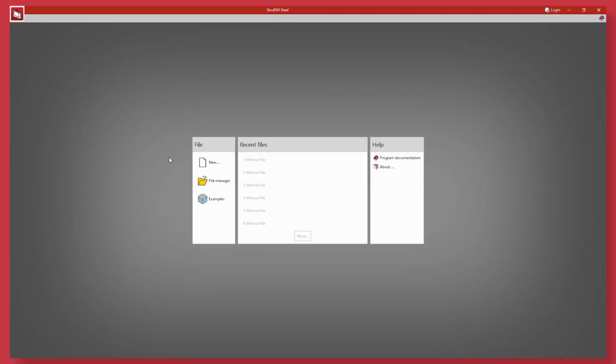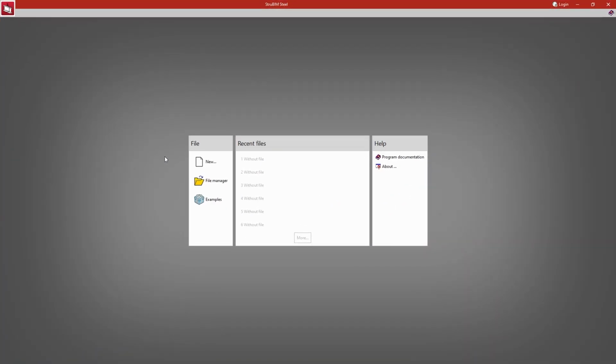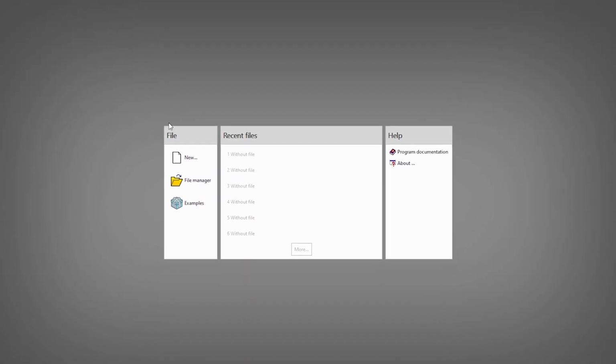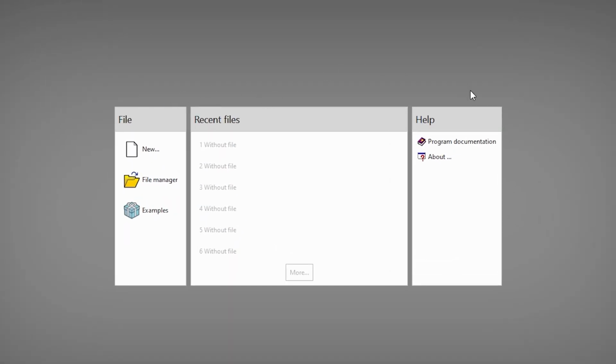Let's see how to start a new job in StruBIM Steel. When the program is opened, a window is displayed with three sections: File, Recent Files, and Help. In the Files section, we have the New option for creating a new job.